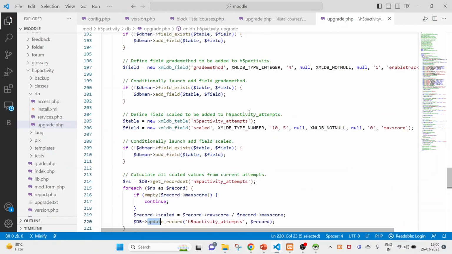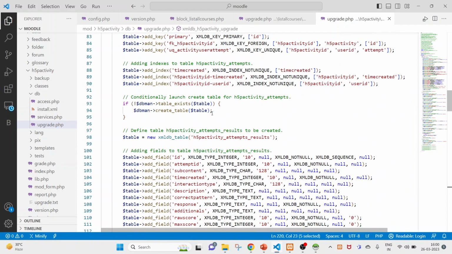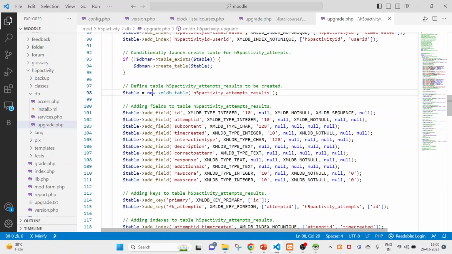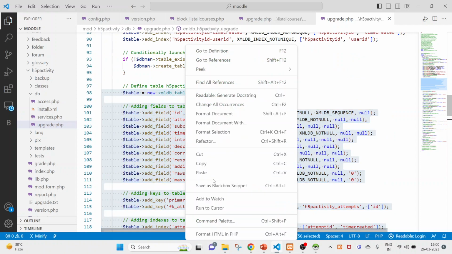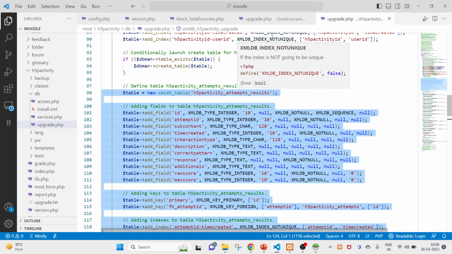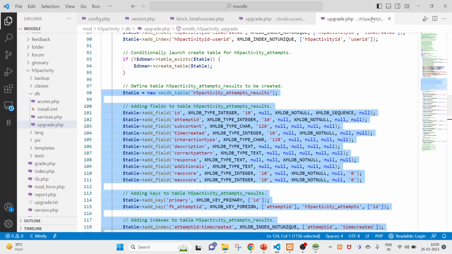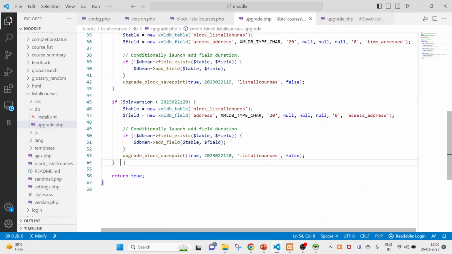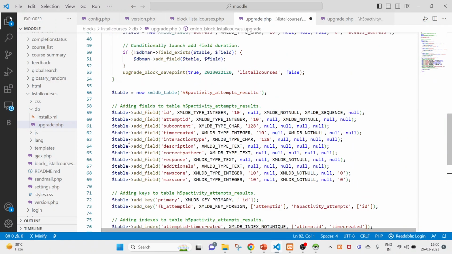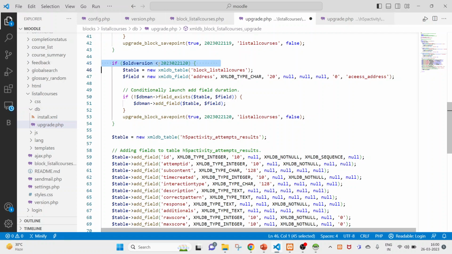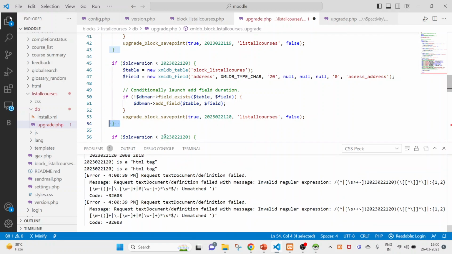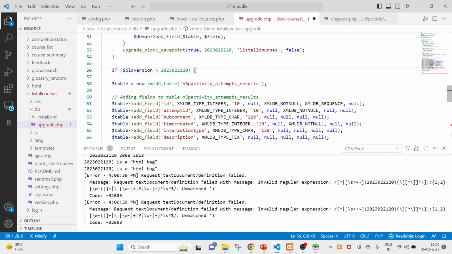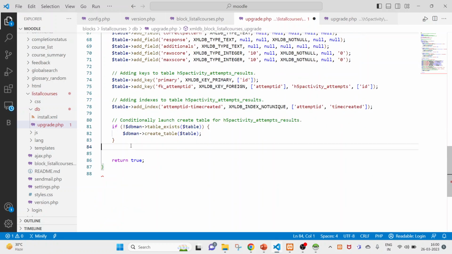Now let's try to add one more table inside that block. There is a fixed way to create a table. This is the way I am copying from the H5P activity mod plugin. You can copy this from anywhere. This is required so that every time it gets loaded, if any upgrade is coming, it will ask for the upgrade.